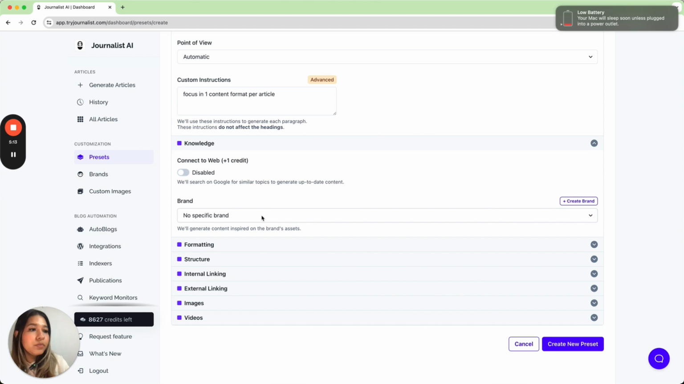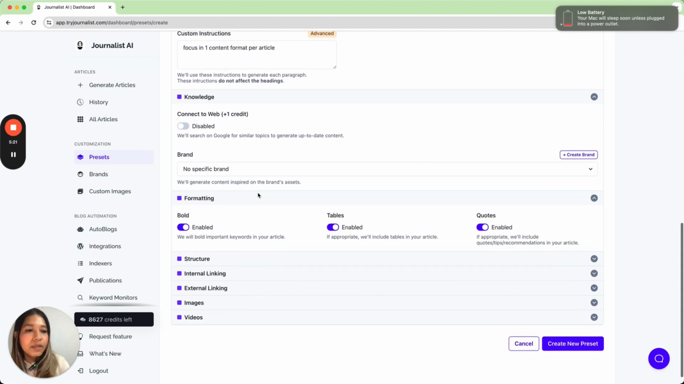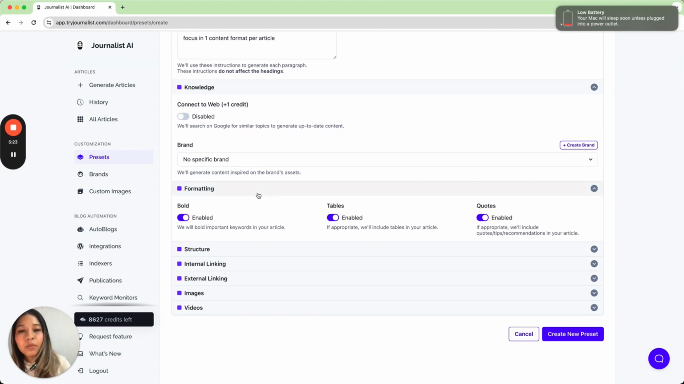My blog right now is brand new, so I'm still working on the brand myself. But I'll be training the AI very soon, and I will show you. Okay, in formatting, this is based on personal preference. I personally like the articles to be generated with these 3 options selected, so I was just gonna leave it like that.